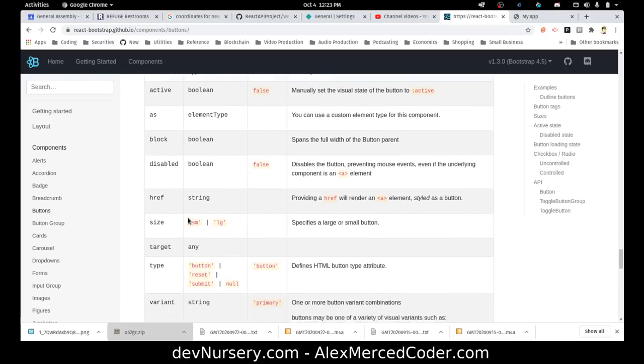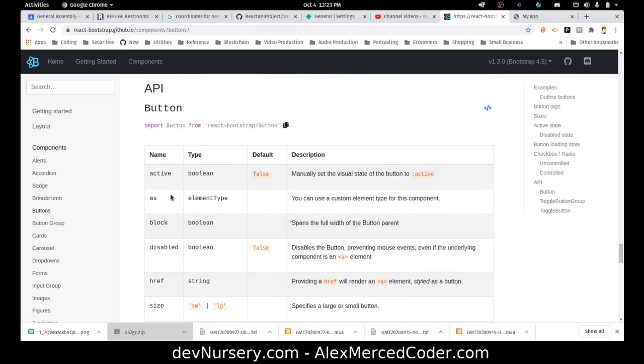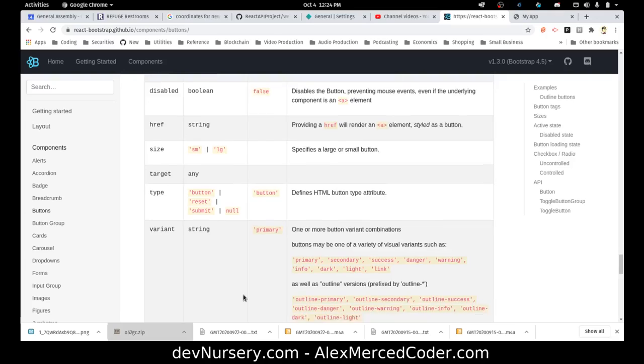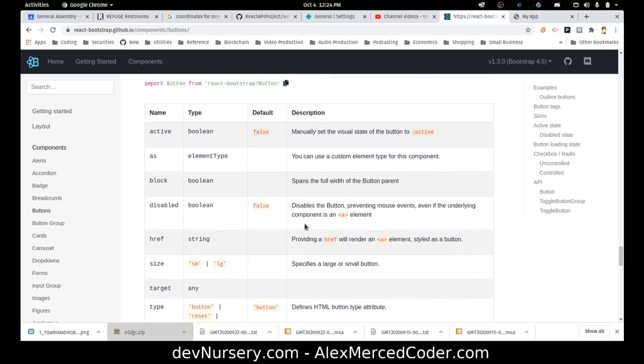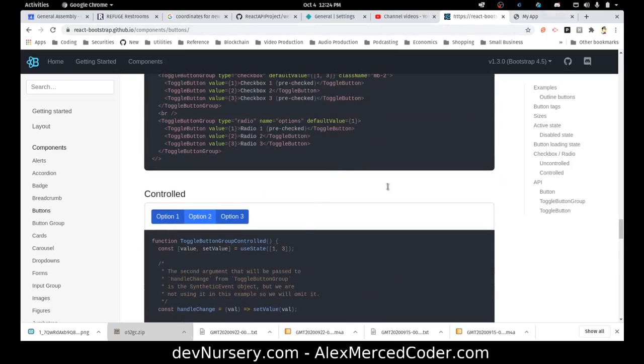Just for normal button, target, variant, string, active. You can use a custom element type as for this component. Block, spans the full width of the button parent. href, target, type, variant string, bs prefix. Okay, so you have things you can do there. Okay. But yeah, that's kind of how these all work.